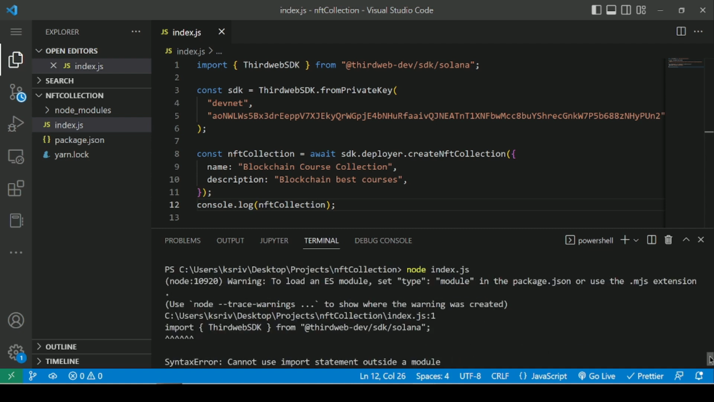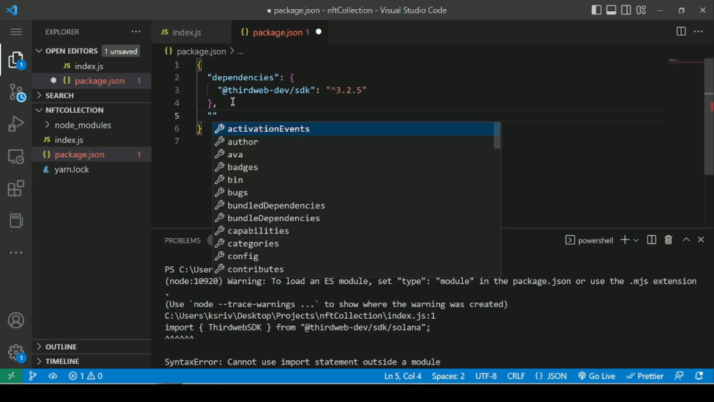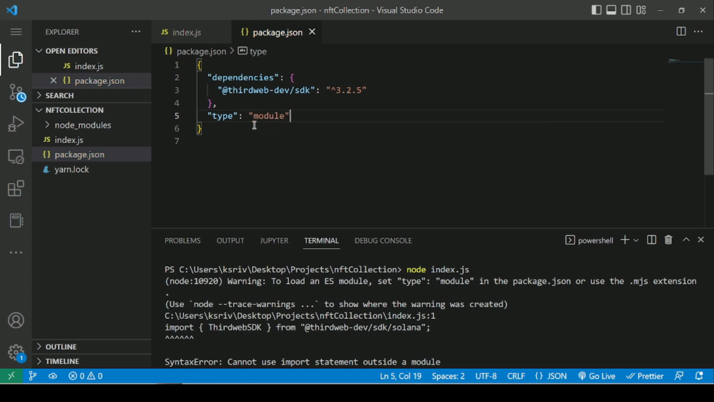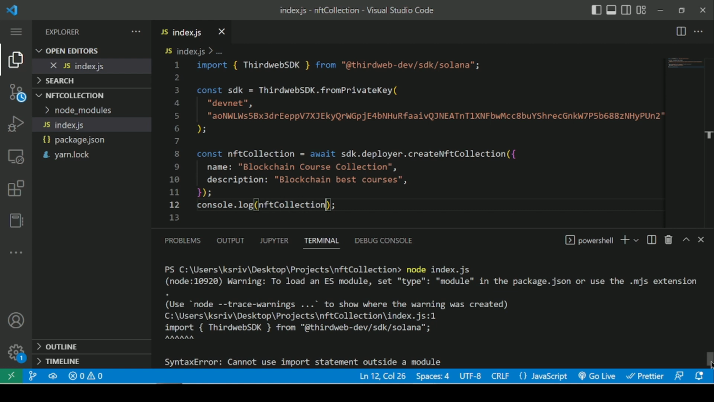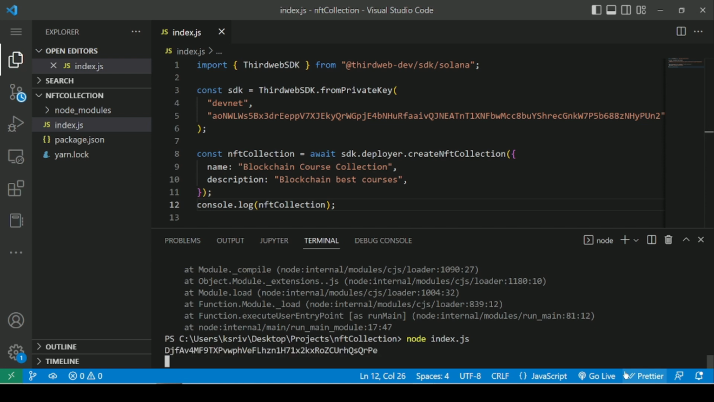Let's see what this error is. Okay, this error is because of the package.json. Let's go to the package.json. In this, just add this, guys, type, and it is module, so that it does not give you this error. And then once you do that, let's again try to deploy it. Let's hope this will work. It will take some time to get deployed because it is getting deployed on the Solana devnet. So you have to wait for a while.